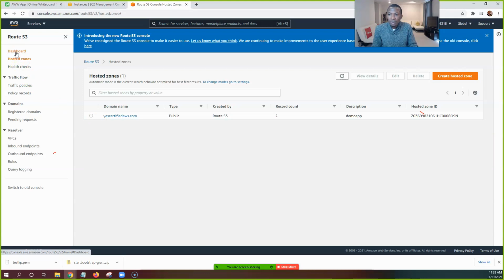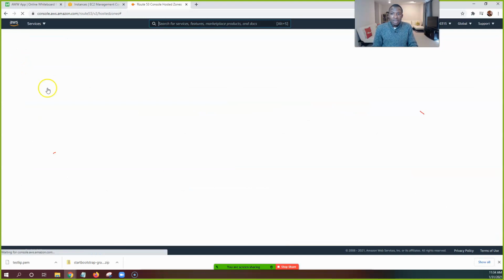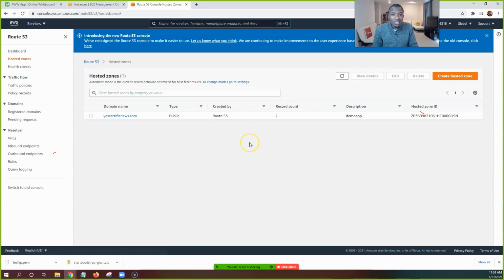If you go to dashboard, if you bought a domain, you will see it here. If you bought multiple domains, you see them here. I only have one, and I'm guessing most of you have one as well. I bought it a long time ago. Now go to hosted zones. If you don't have hosted zones at all, they're very easy to create.